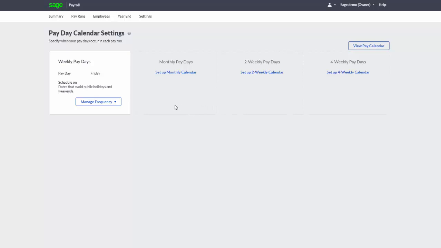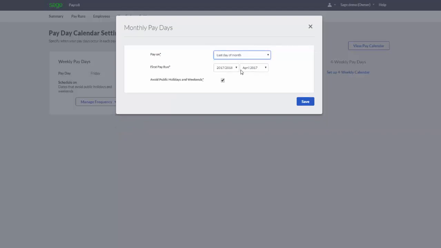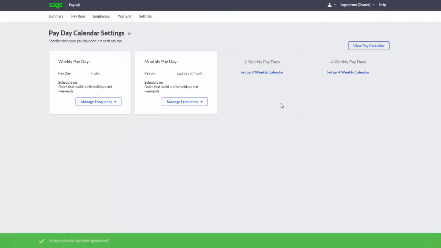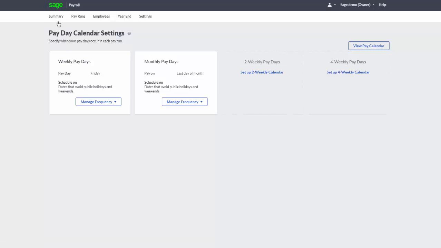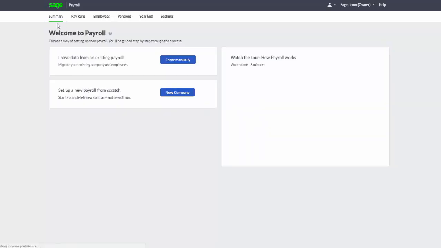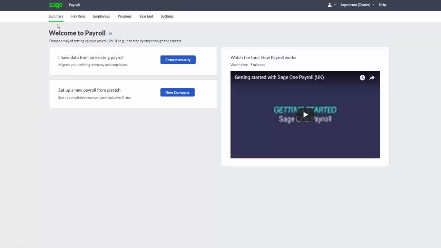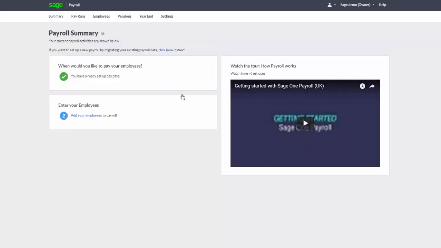If you have employees that are paid on different frequencies, repeat this process for any other frequency that you need. Once you've set up all the paydays, click Summary. The next step is to enter your employee details. From the Summary screen, click New Company. Then click Add your employees.